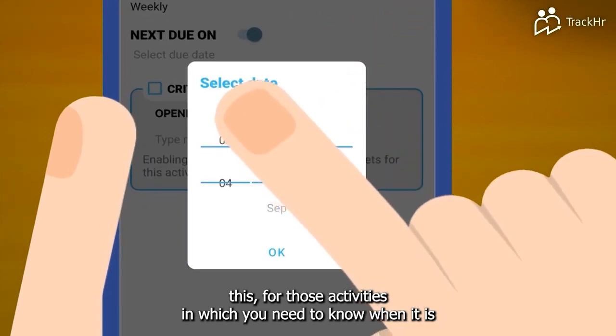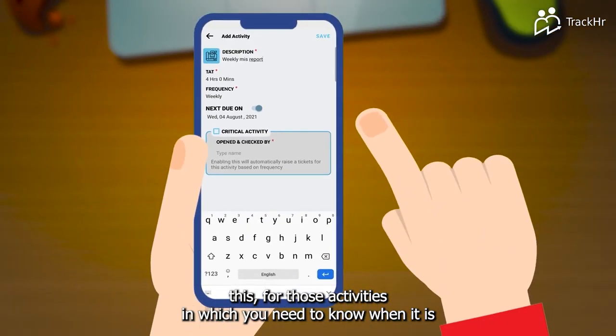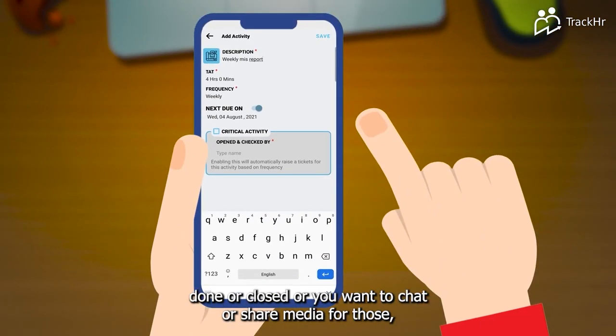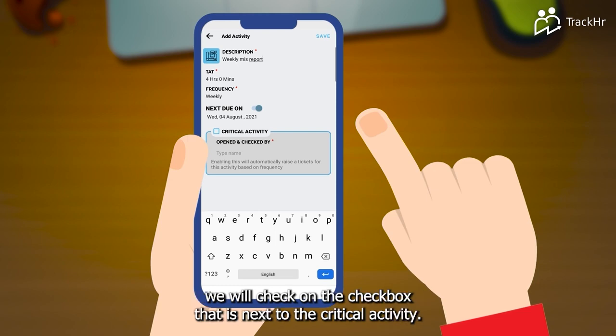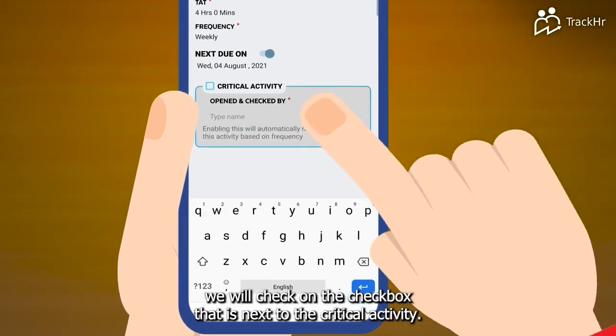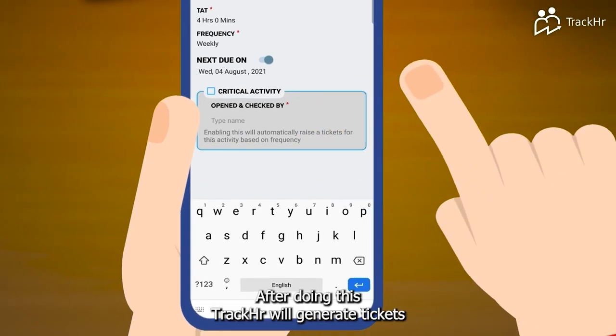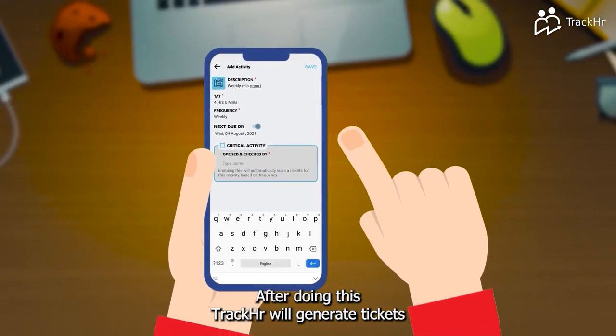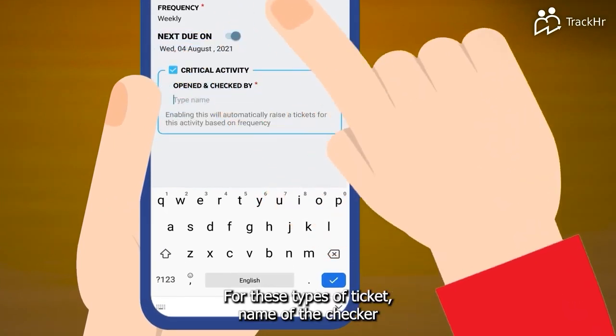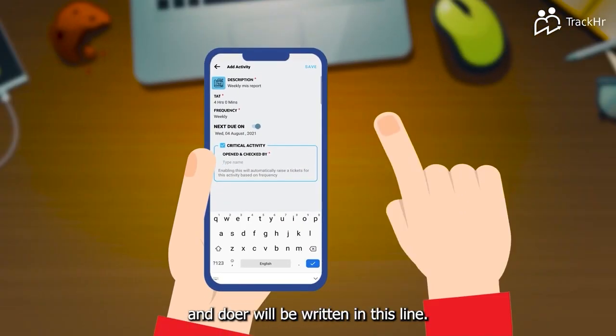After this, for those activities in which you need to know when it is started or closed, or you want to chat or share media, we will check the checkbox next to Critical Activity. After doing this, TrackHr will generate tickets according to the frequency of the activity. For these types of tickets, the names of the checker and doer will be written in this line.